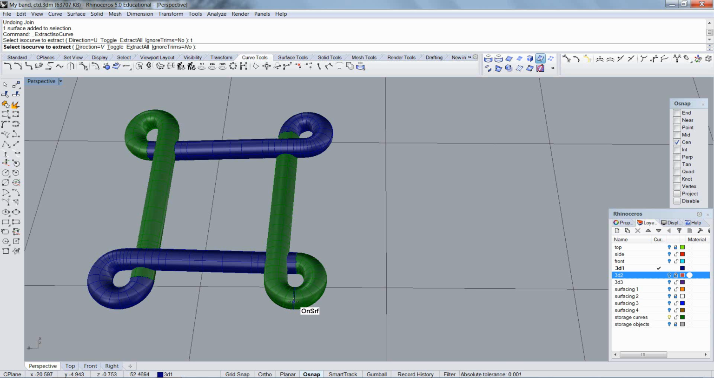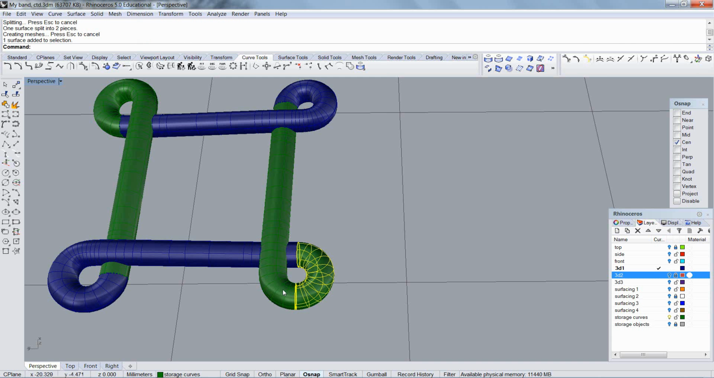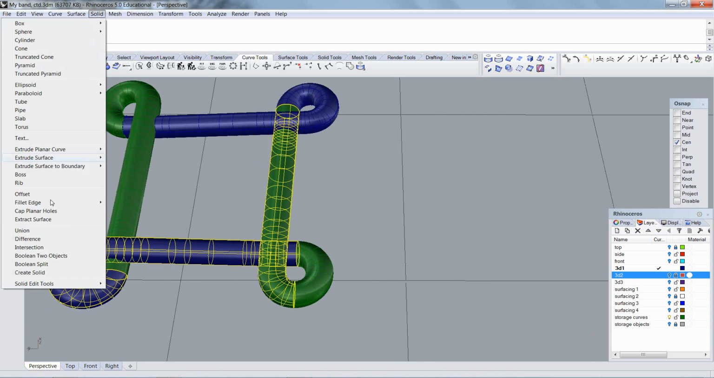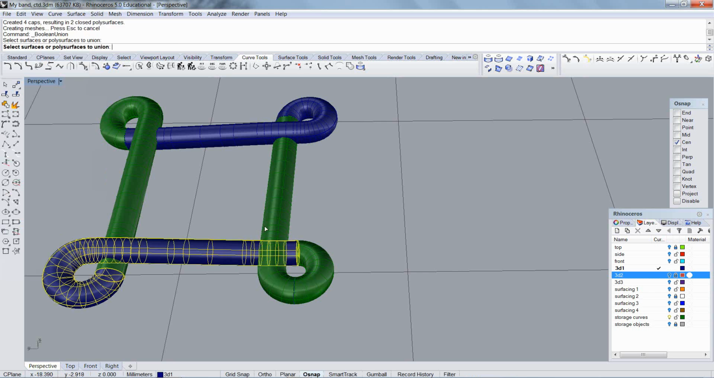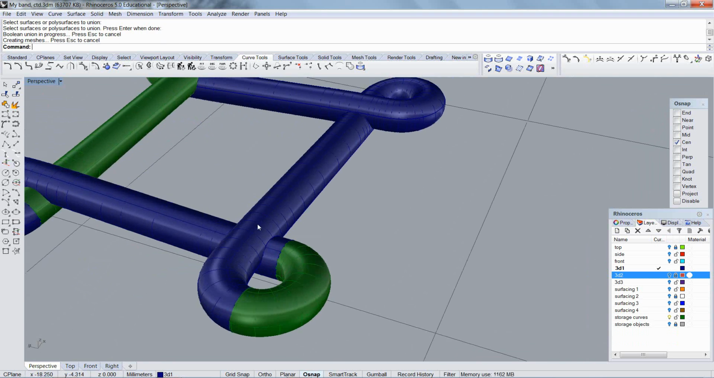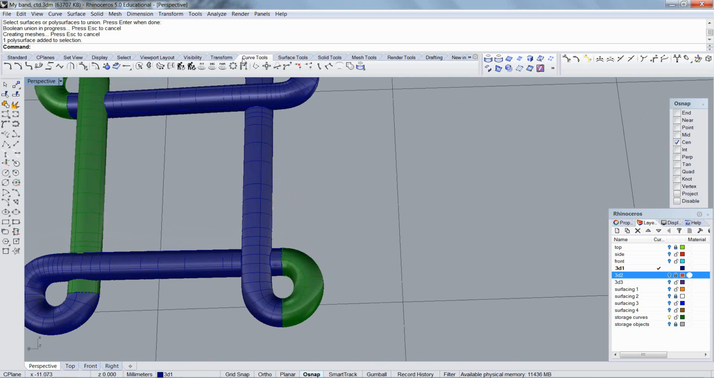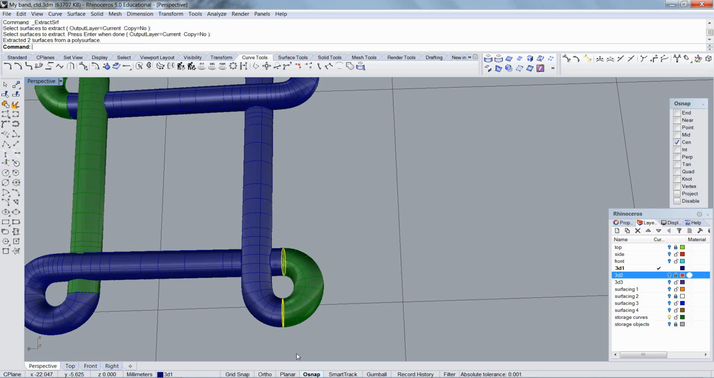So, somewhere in here, I will split this. And then I will cap these two pieces. And I will union those two pieces. Extract those two caps. And join this piece on.